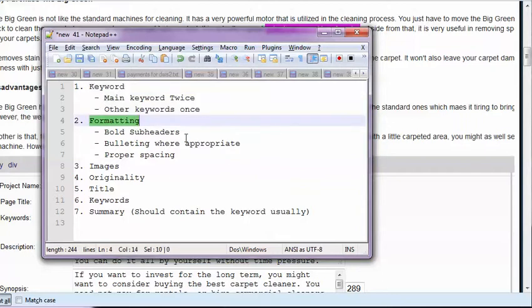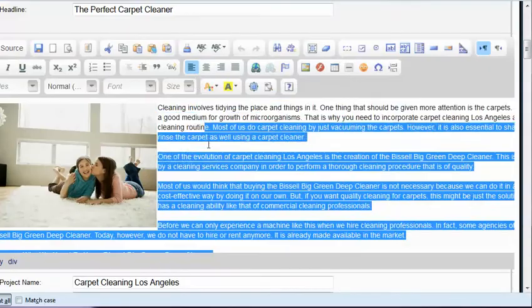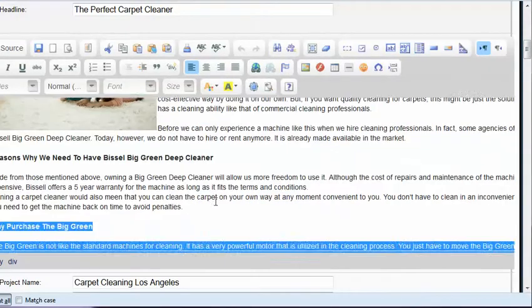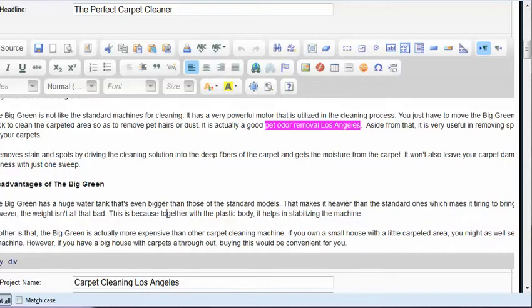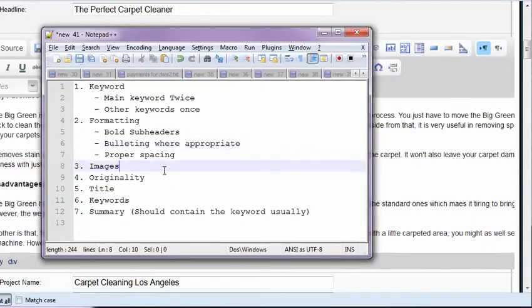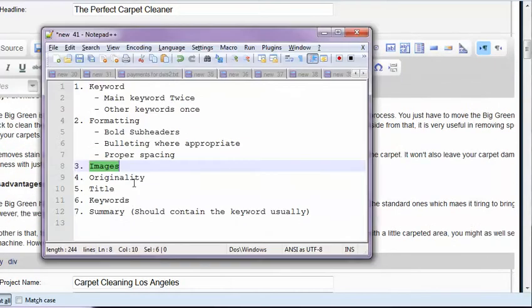Now let's look at formatting. Bold subheaders, bullets where appropriate, and proper spaces. How did she do here? She has good spacing. She has bold subheaders. It looks good. This is a good looking article. I'm happy with that. Images. Obviously, we see that she has an image here, so that's good.